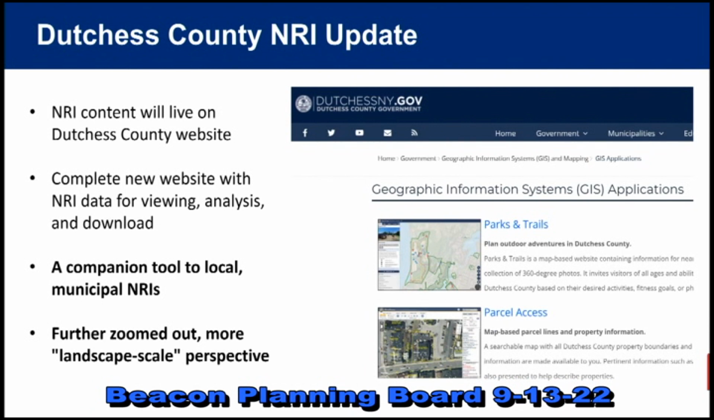Yeah, so we get this question a lot. It's a great question. The county's NRI is a much more landscape scale perspective, looking at the county as a whole and how a lot of these habitats are interconnected, but it doesn't really drill down at the municipal scale level, like the City of Beacon's NRI does. So it's not going to have all the specifics that your municipal NRI has. Getting down to parcel level protections, or if you do have municipal zoning that's specific to the city, those are things that only would be included in yours.